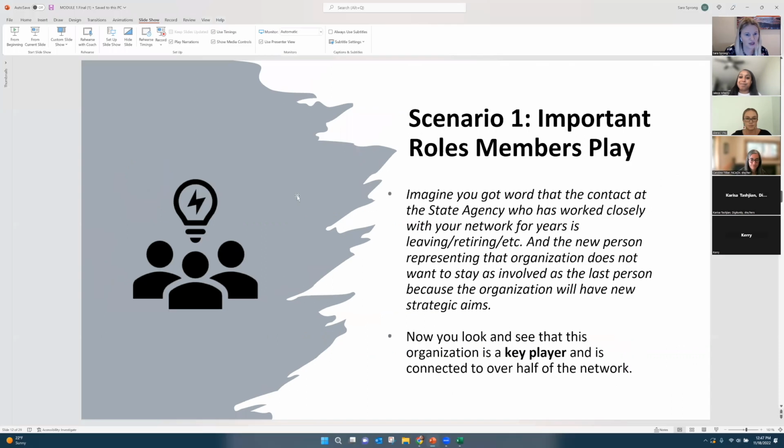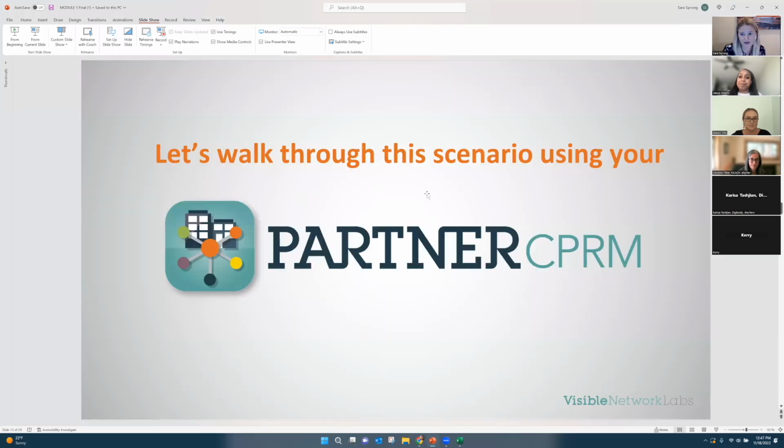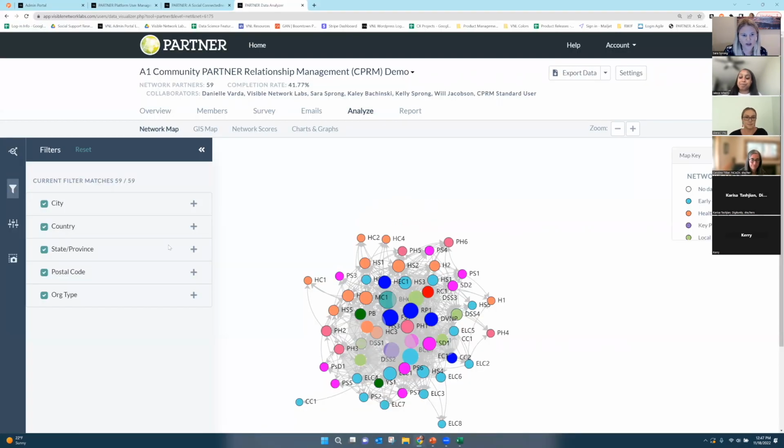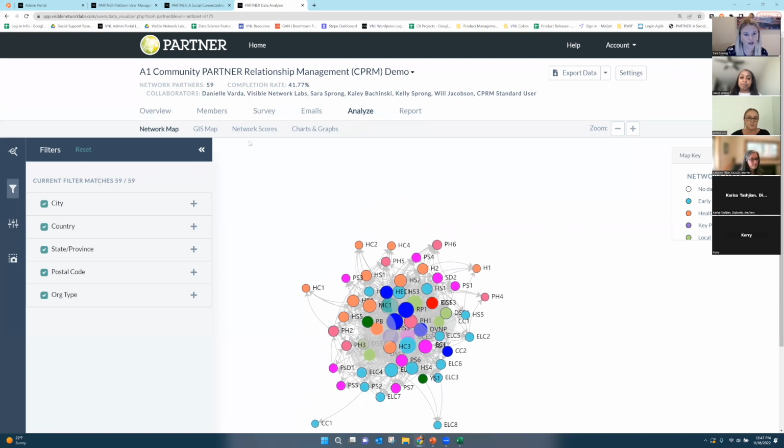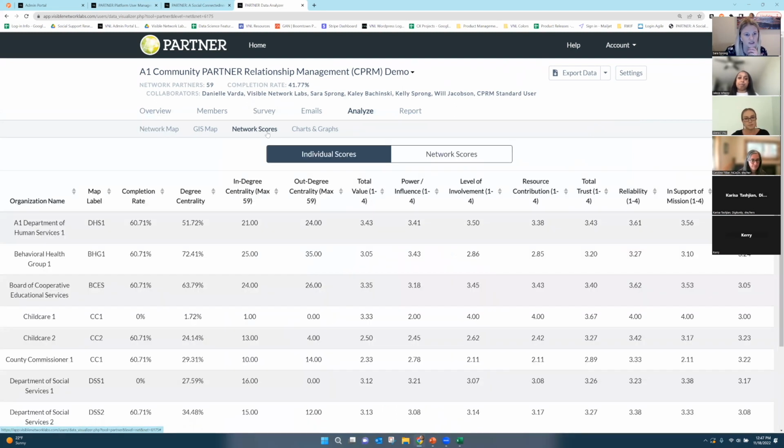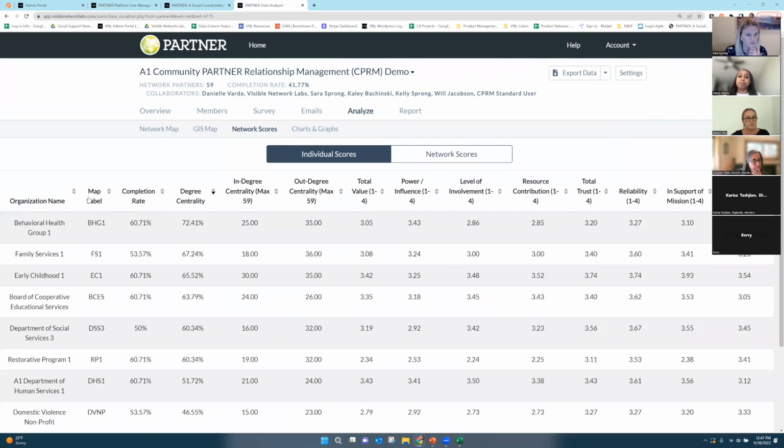Then we're going to walk through that using partner, right? We kind of touched on that a little bit earlier, but when you go here and you say, okay, I just got word that our Board of Cooperative Education Services, kind of our state agency, our contact is retiring. And so we're like, oh no, right? They are connected to 63% of the network. They have 24 organizations who call them a partner, and they selected 26.